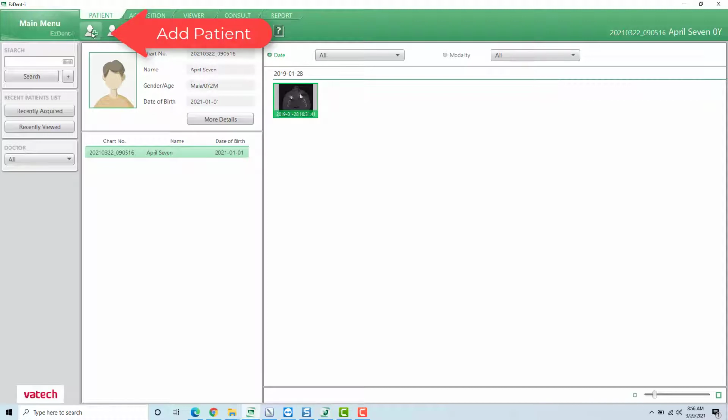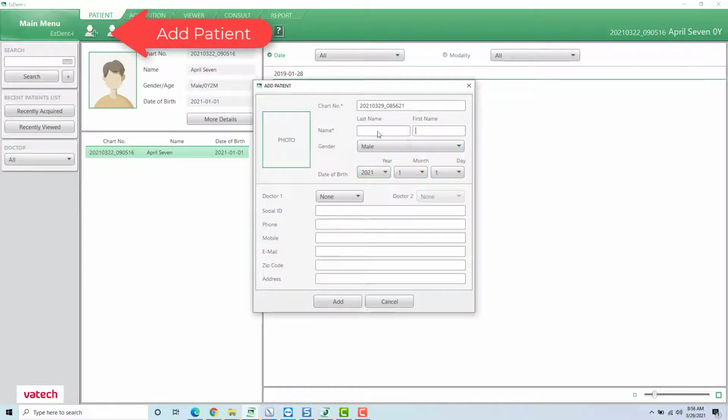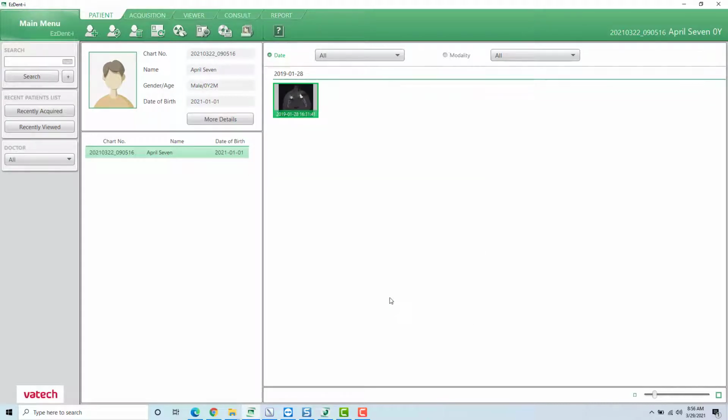To add a patient, I'm going to click on the plus, and we can add last name, first name, gender, and date of birth, and click on add. Here you can see that I've added a patient. It's automatically supplied the chart number. I've given this April 7th as a name and just left the date of birth alone.